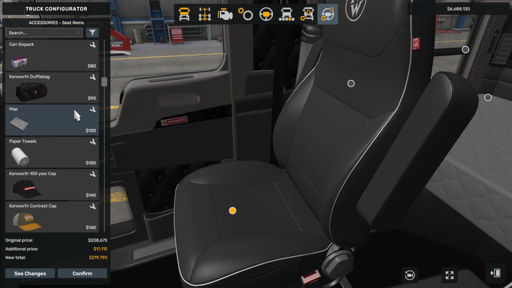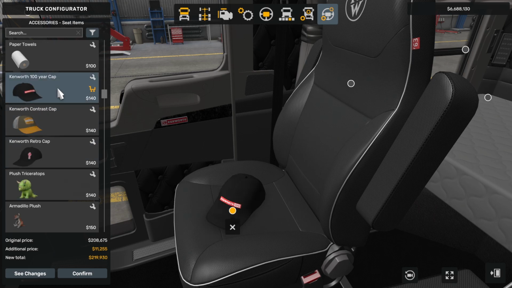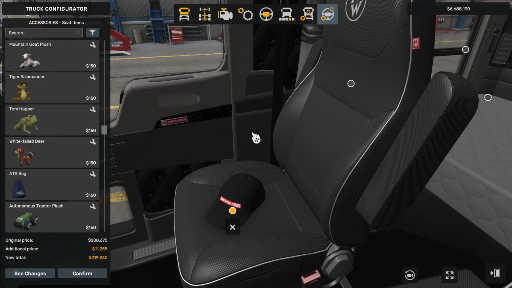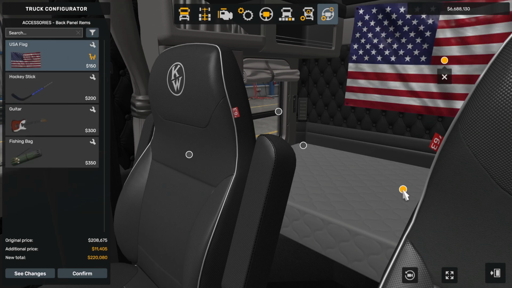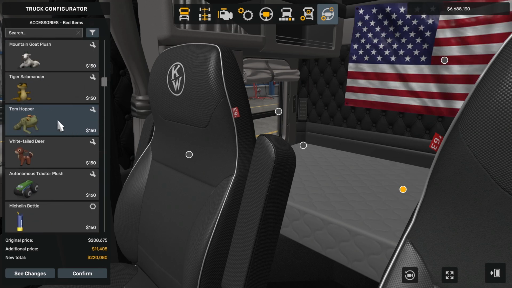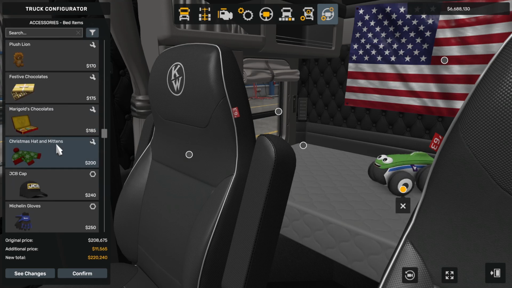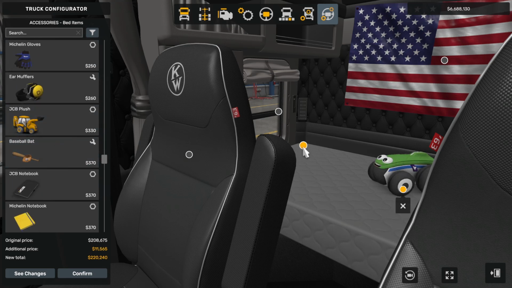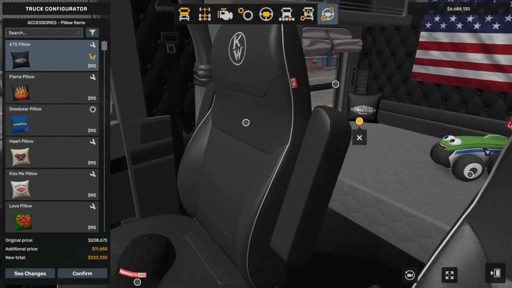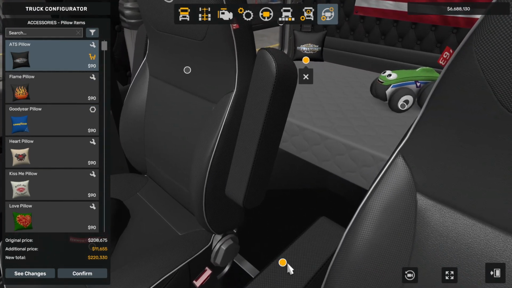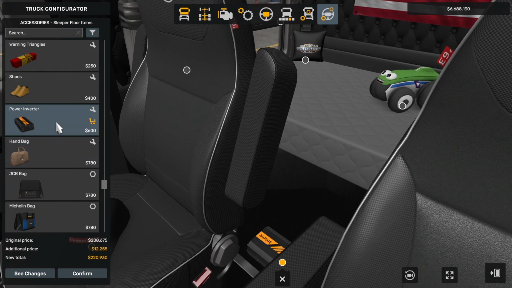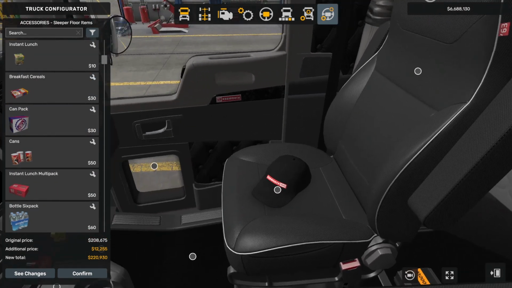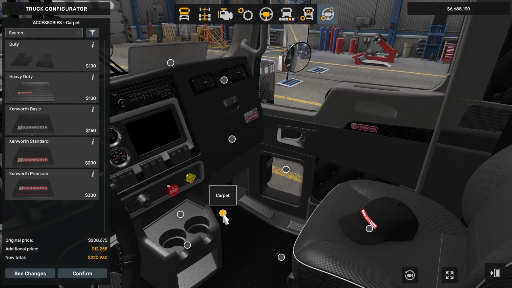You want to add some seat items. That's fine. Same thing in the back. If you want to add something onto the floor back here, I usually put either warning triangles, fire extinguisher, or power inverter. No fire extinguisher here. You can choose different carpet. I'm going to stay with the default.